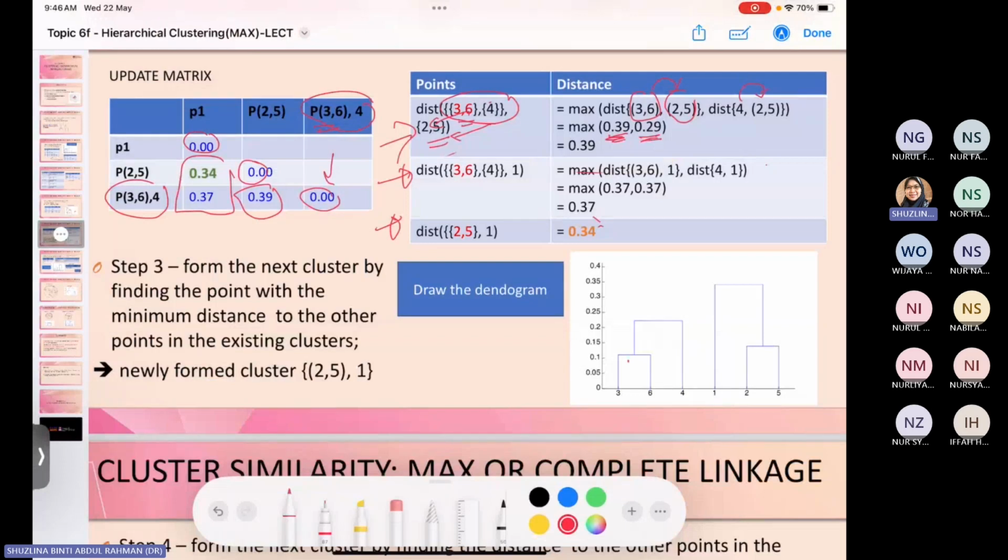So the max will be 0.39, right? And the next one will be 0.37. So another value will be 0.34. So you have three values here. Choose the one with the min. Remember, select the minimum. So the min will be 25 with the 1.